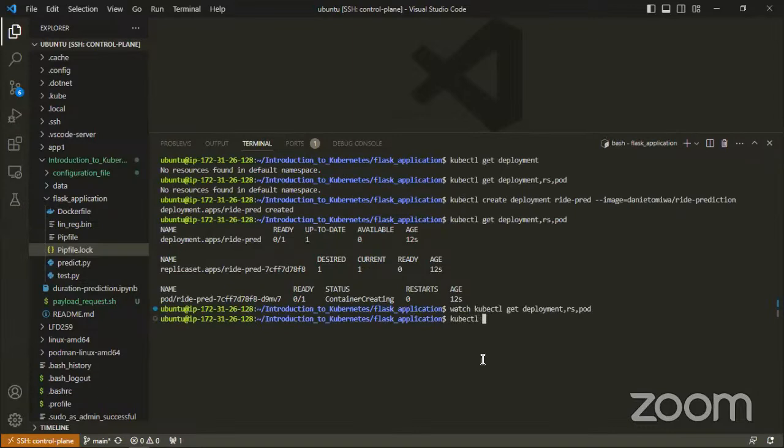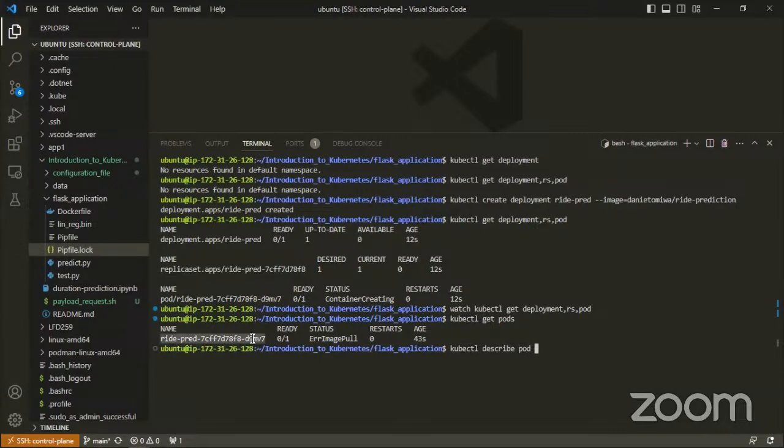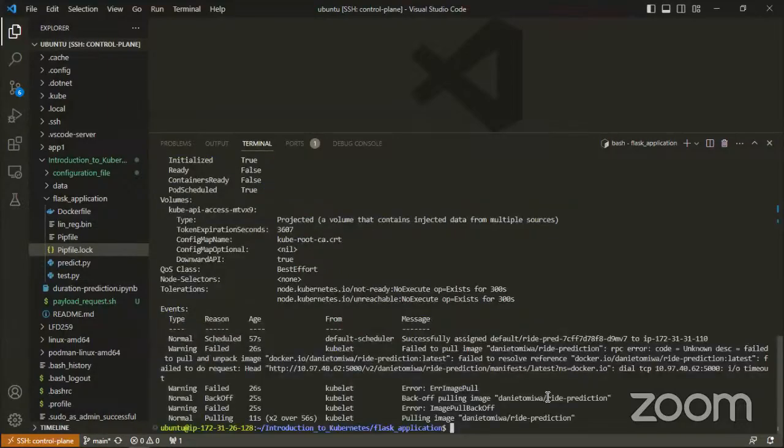So kubectl get pods. If you want to debug a pod, you do kubectl describe pod, and then you use the pod name. This is the pod name on my cluster right now. And what I have here is ride prediction, ImagePullBackOff.